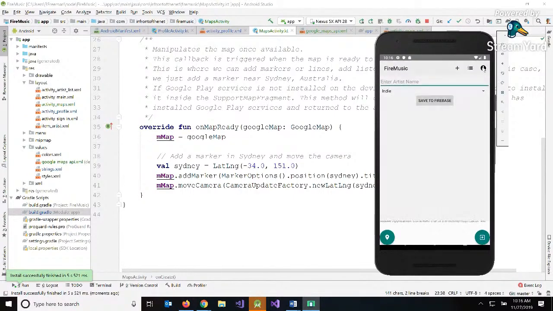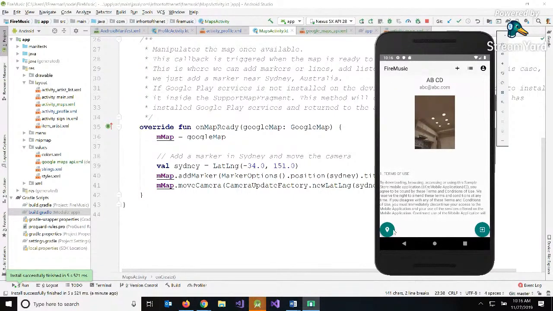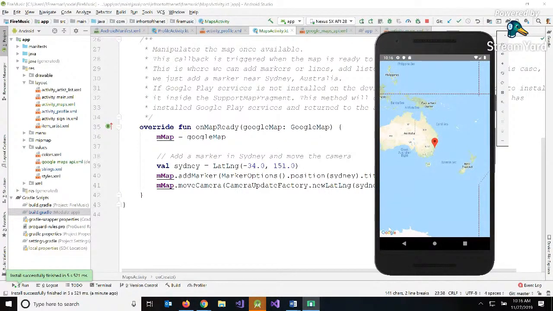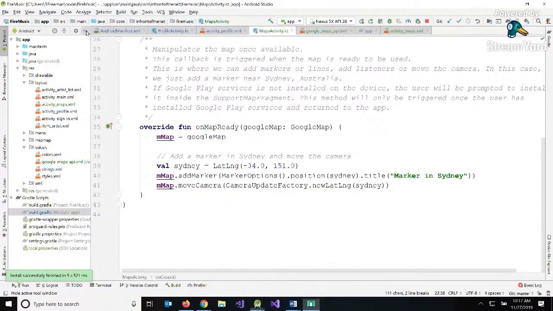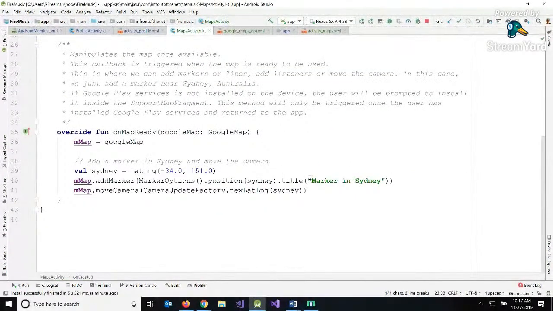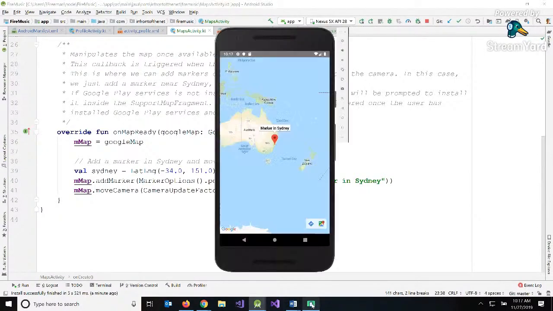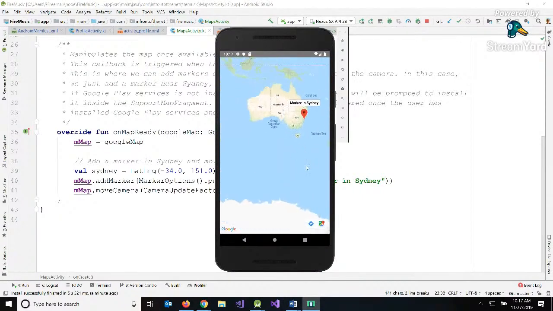I'll go to the profile. We now have our floating action location button at the bottom left. It loads our profile photo. So here's what we get. We get a full screen map with the marker. And if I click it, it shows me the text because we've set the title property as marker in Sydney. So it's using the Sydney, Australia longitude and latitude. So we can move our map around.